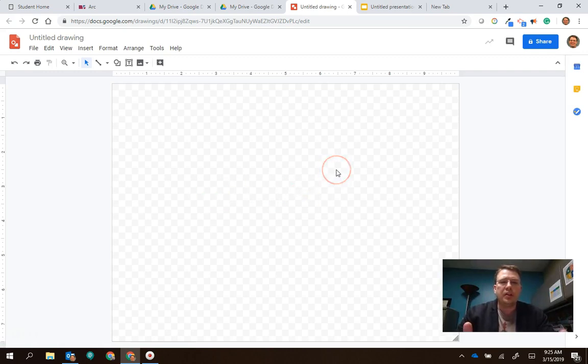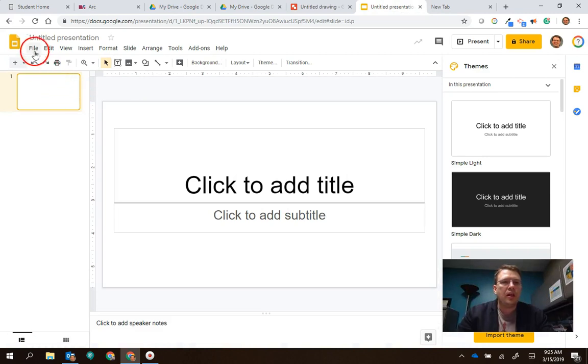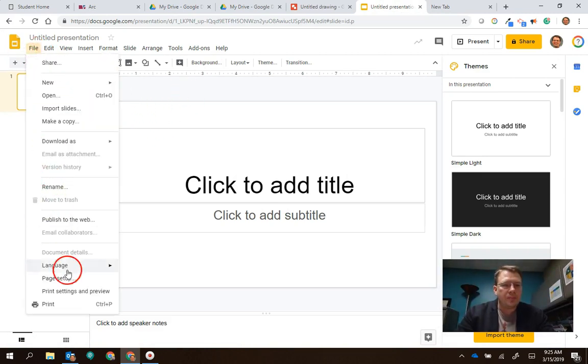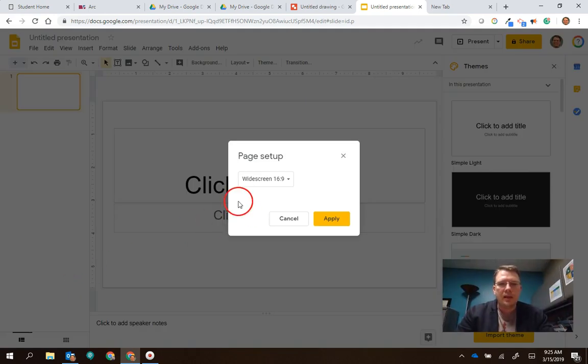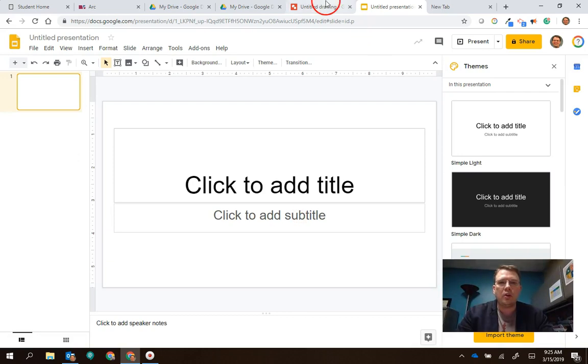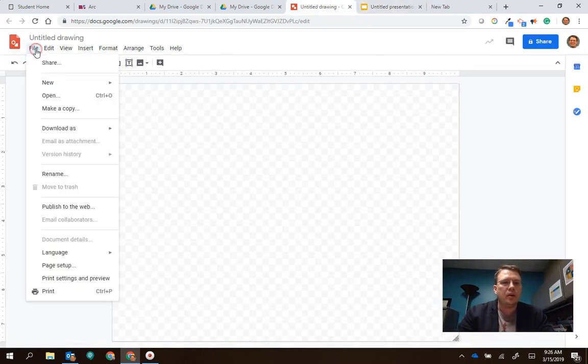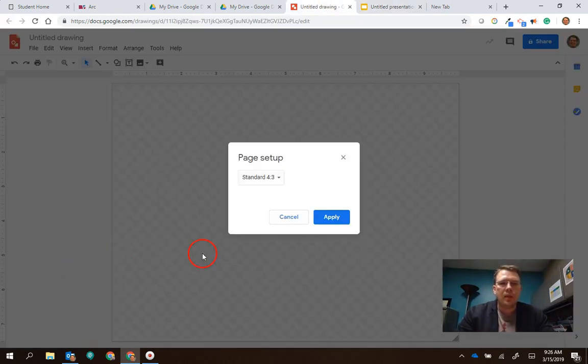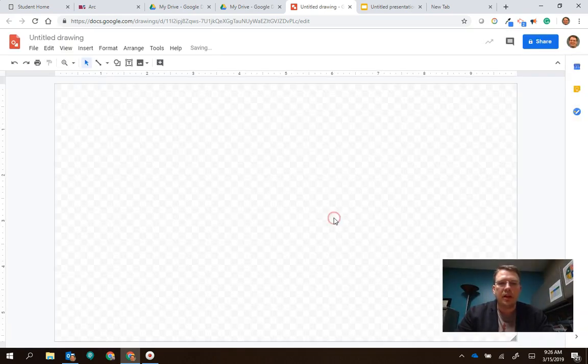Now, I want to make sure that this drawing that I make is the same dimensions as my Google slide. And so to verify that, I'll go over to Slides. Here's a blank Google slide. I'm going to go up to File, Page Setup, and I can see here that it's set to 16 by 9 widescreen. Okay, so if I go over to my Google drawing, go to File, Page Setup, I'm going to set it to 16 by 9 as well. Hit Apply, and now the dimensions are the same.